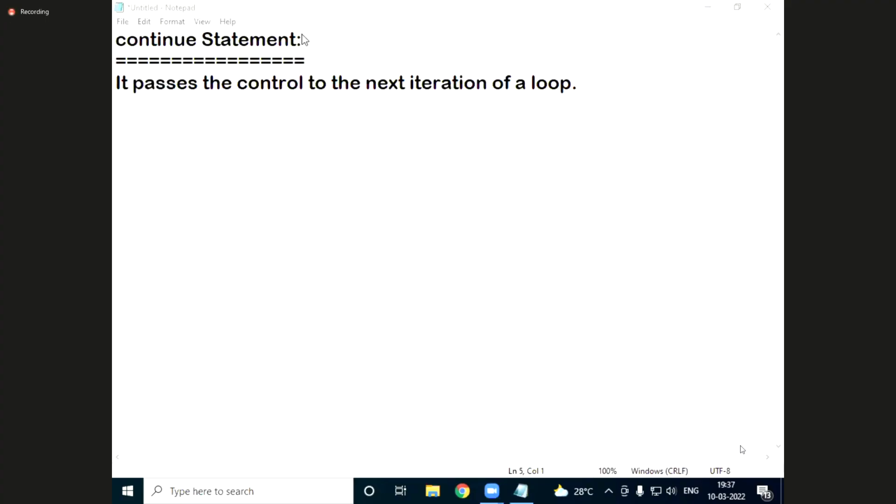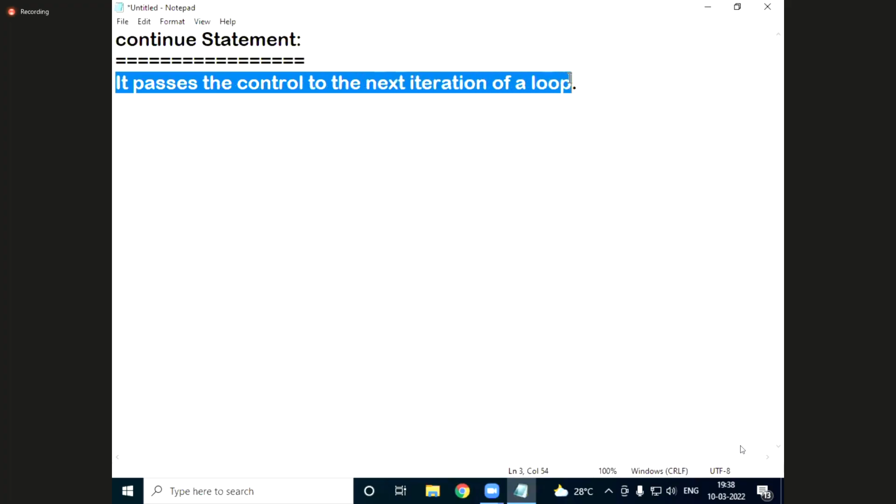Break statement terminates the loop, but continue statement passes the control to the next iteration of a loop. That means it is going to continue only. That's what the name continue means. Break breaks the loop. Continue continues the loop. If you see the coding, you will understand.